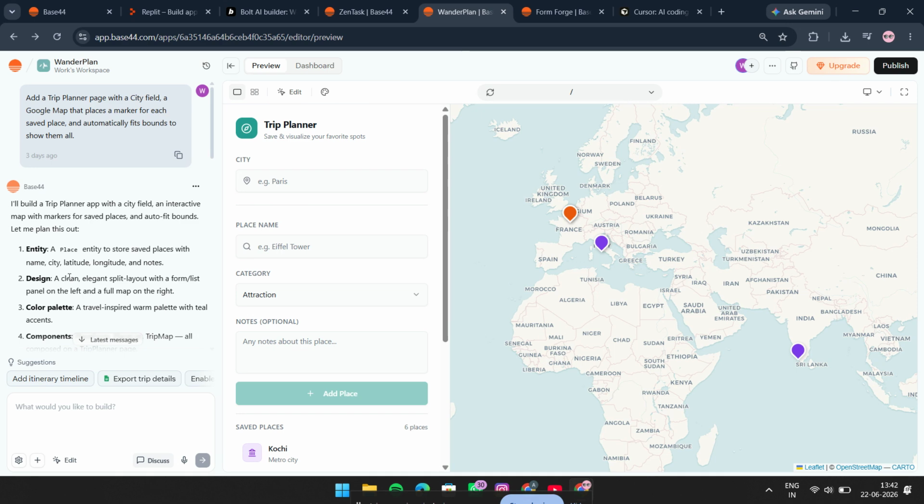Create content that shows people what Base44 does, how it works, and why it's useful. Tutorials, reviews, use case videos, and comparison content can all help you attract clicks from people who are actively looking for a tool like this.